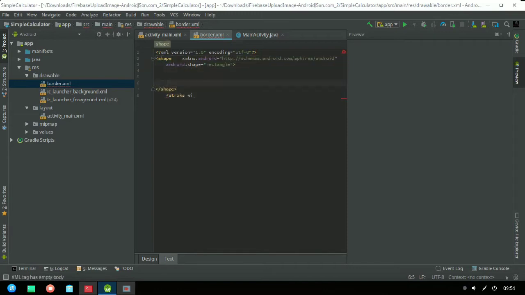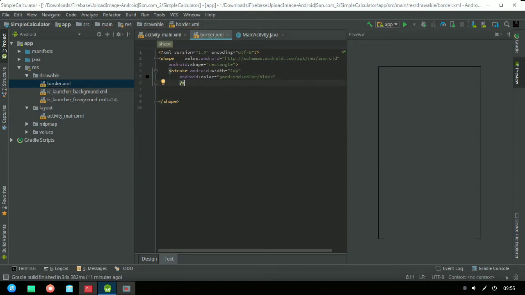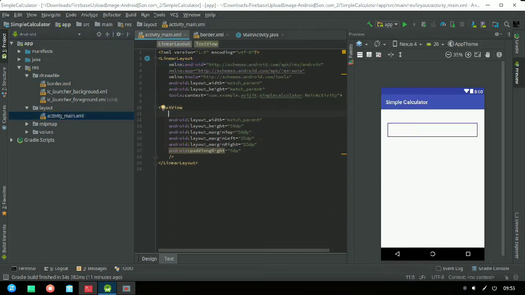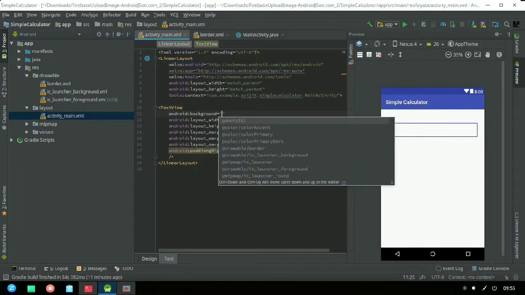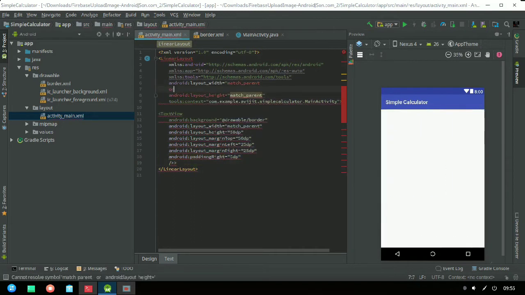So first close the shape tag, and inside the shape tag start your stroke tag, and the width of the stroke tag is 2 dp and the color is for me black. So now close the stroke tag. So the border is complete for the display text view. Now declare the background as border, and that is created inside the drawable folder, that's why @drawable/border.